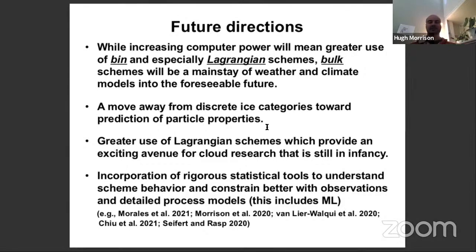There's been this move away from discrete ice categories towards prediction of particle properties, and Jason is going to talk more about that. Greater use of Lagrangian schemes, which provides an exciting avenue for research. So really, these schemes are fairly new in terms of being in more widespread usage. And that's really going to continue within the next decade. And then incorporation of rigorous statistical tools to understand scheme behavior and better constrain with observations and detailed process models. This could include components of machine learning. I didn't talk about that at all, and I'm not going to talk about it further, but if people are interested, I'm happy to talk about it later.